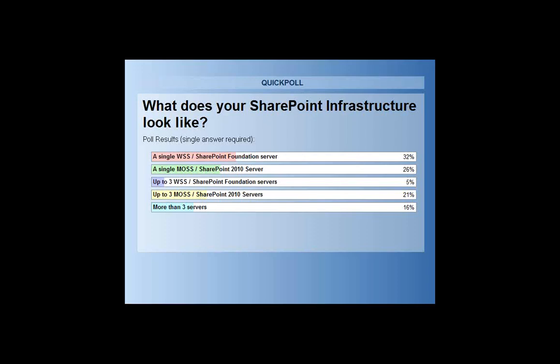As you can see, it's quite varied. Most of you have a single WSS3 SharePoint server, but quite a few people have more servers as well, even more than 3 servers, 16%. That's quite good.